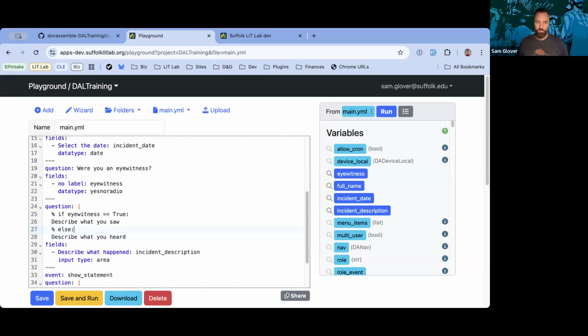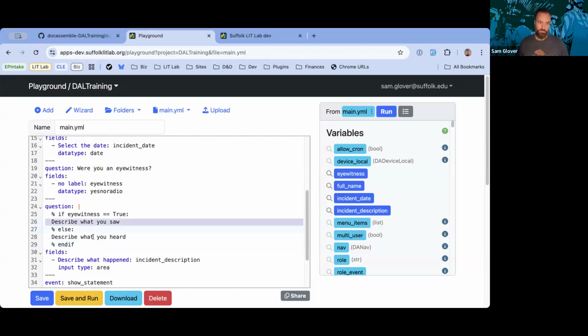And then we can just say else, colon, do this. And then we need to type an end if to end our block. And now what should happen is if they're an eyewitness, if that is set to true, describe what you saw. Otherwise, describe what you heard.